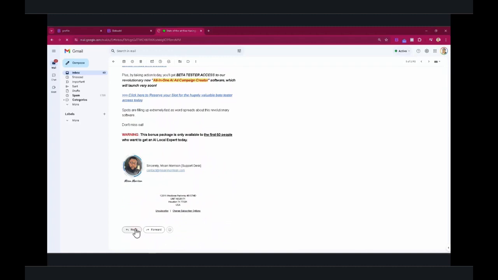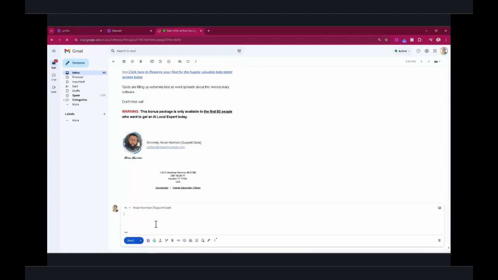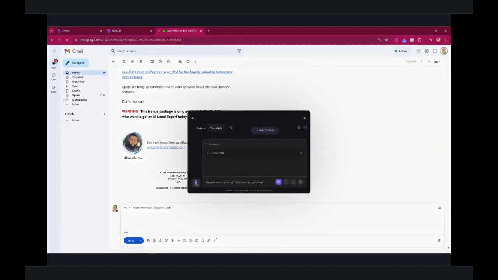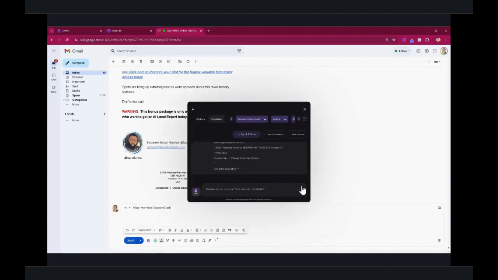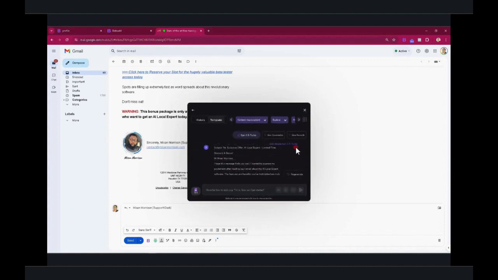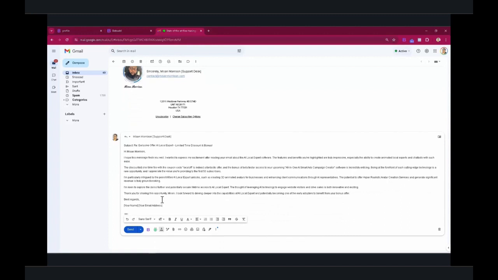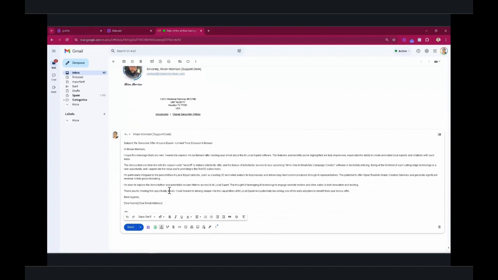I simply need to click on the reply button, and then click on the BizBudd icon located right here, and then hit the send button. BizBudd will automatically grab the content of the email, analyze it to craft the perfect reply to this particular email, and you simply need to hit this paste button located right here, and your reply will be ready for you to simply hit the send button. All done in just a second.